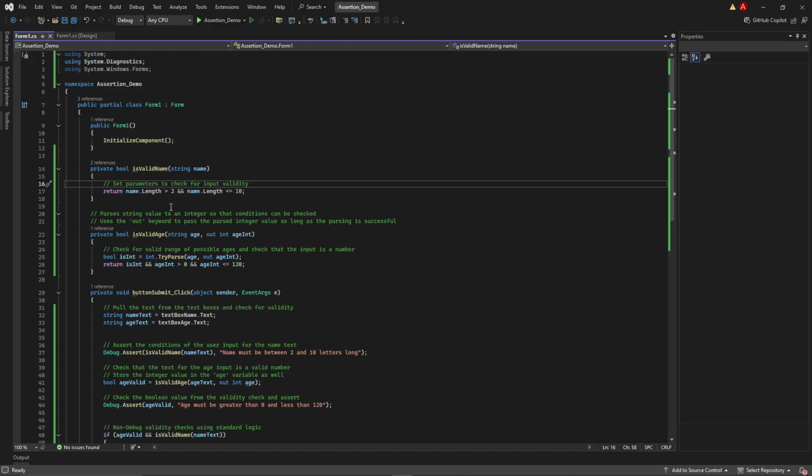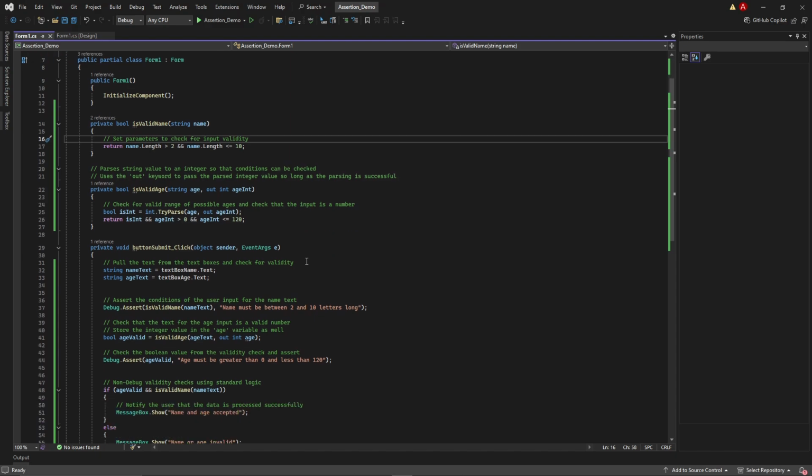So if it's greater than 2, so I guess we could probably do 1, but I guess there might be somebody out there with a 2-letter name, Joe, J-O, but either way, I just set those parameters. This function just checks to make sure that the length of the string given in the text box for the name is within those parameters.